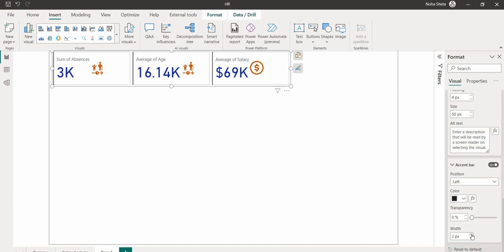I can increase its width. I can change its position. I can also change its color. And here we can have more control on our cards, adjust them simply in an easier way to save time and look more professional for our project.